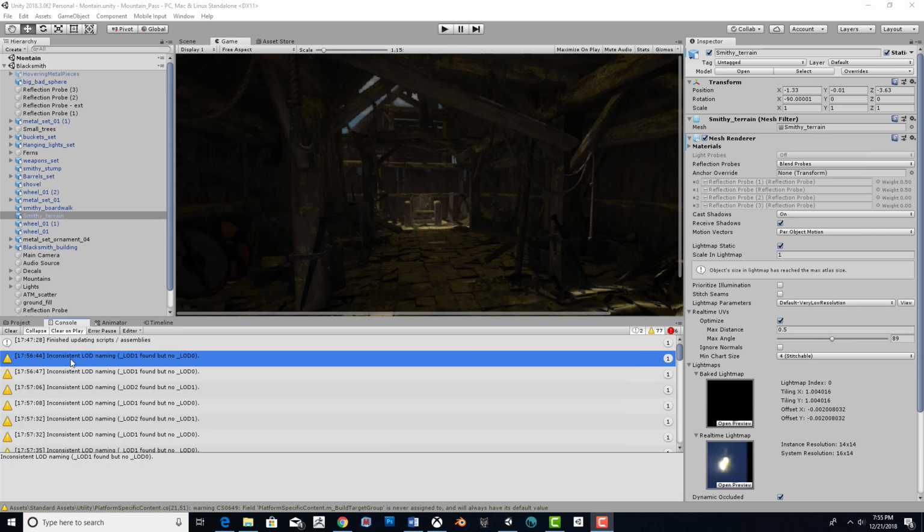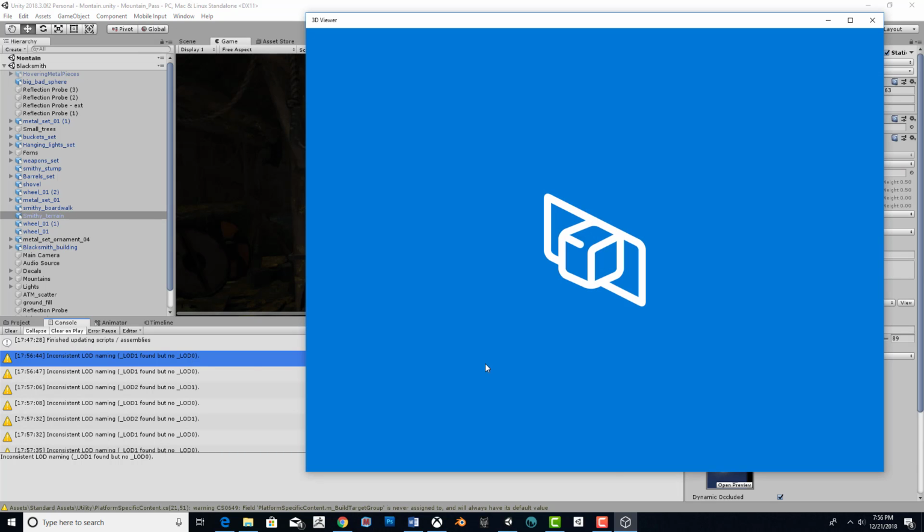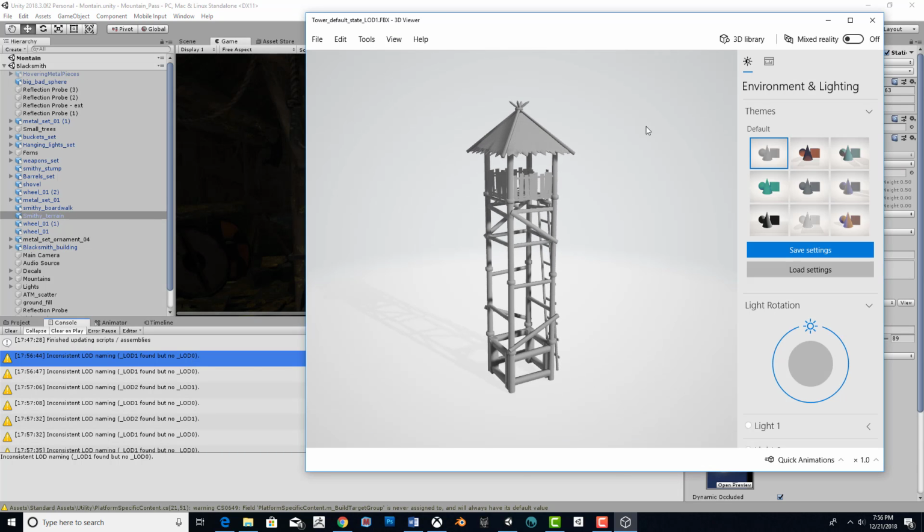So this error is inconsistent LOD naming, LOD1 found, but no underscore LOD0. Unity renders LOD0 first, then LOD1, 2, 3, and so forth. If it can't find 0, it's going to error out like this and stop your compiling. Double click, we find out that it's the tower default state. LOD1 is what it could find.